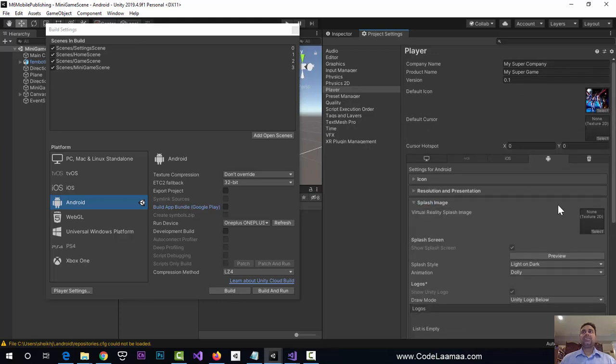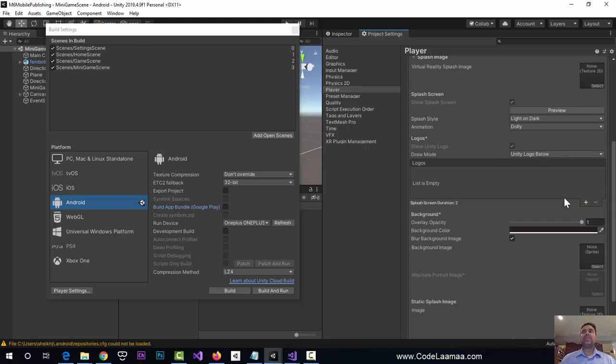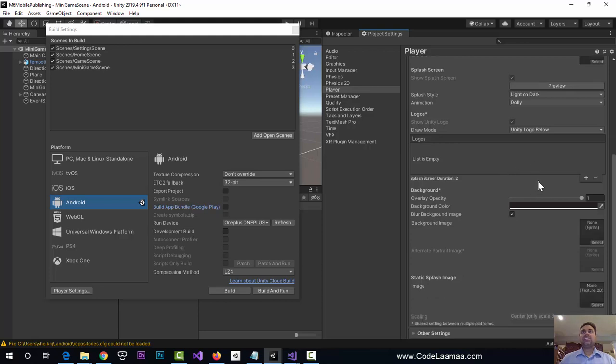Splash image, so splash screen. Here you can configure the splash screen that you want to have appear. Now there's a difference between splash screen and logos, and basically the splash screen will be right behind our logos. Also, if you're using the free version of Unity, you will always have the Unity logo. Until you pay for Unity, you won't be able to get rid of the Unity logo. So that's a heads up there.